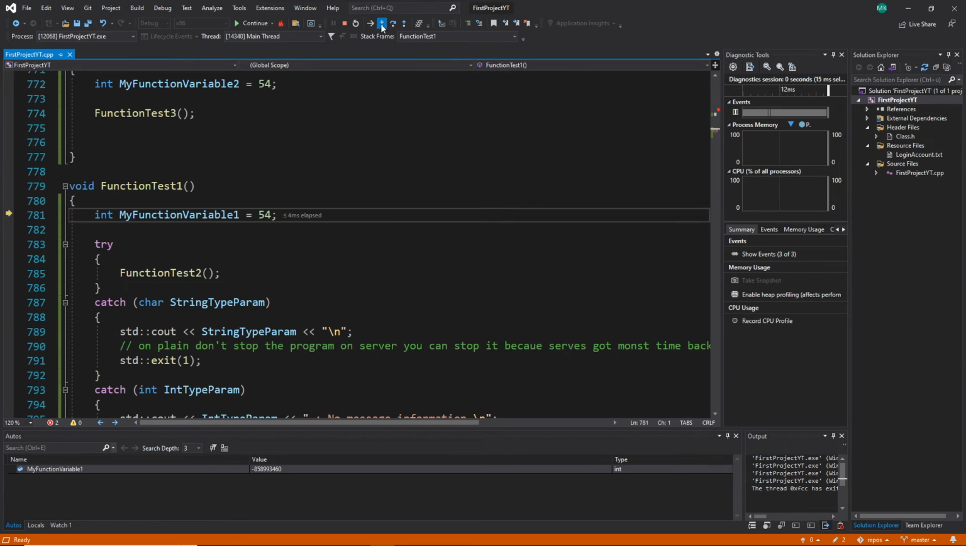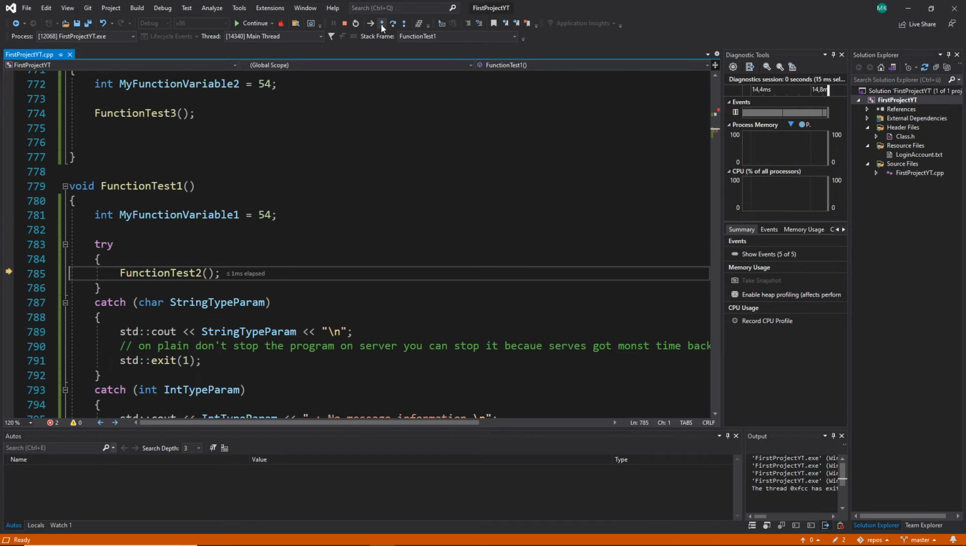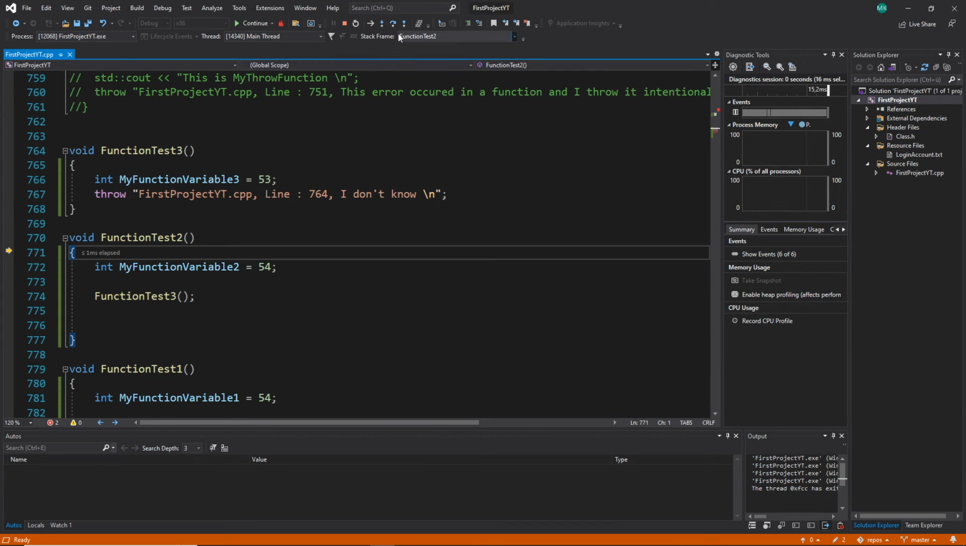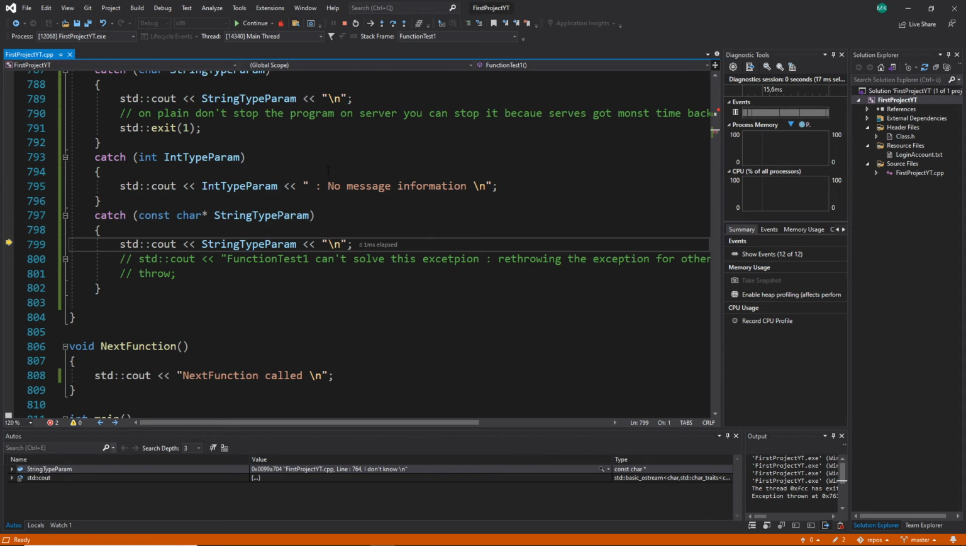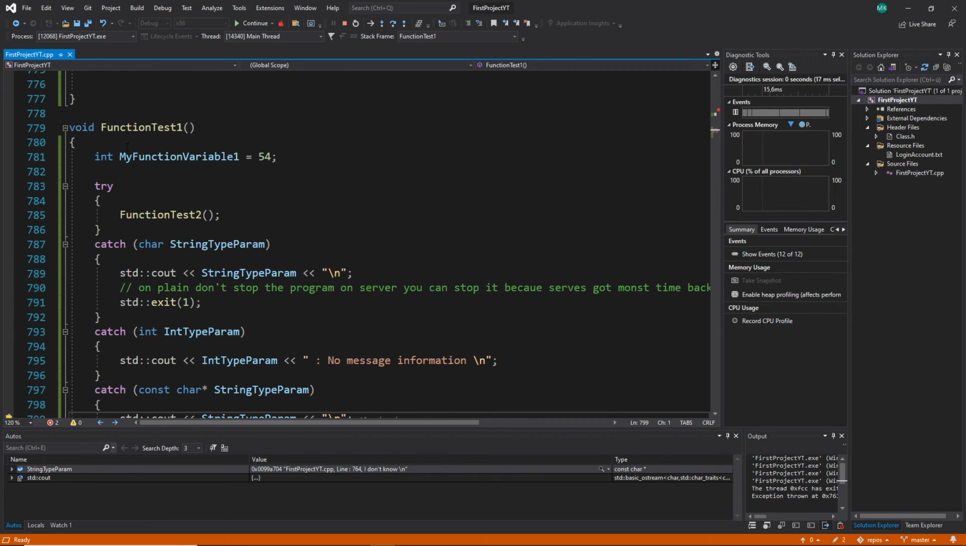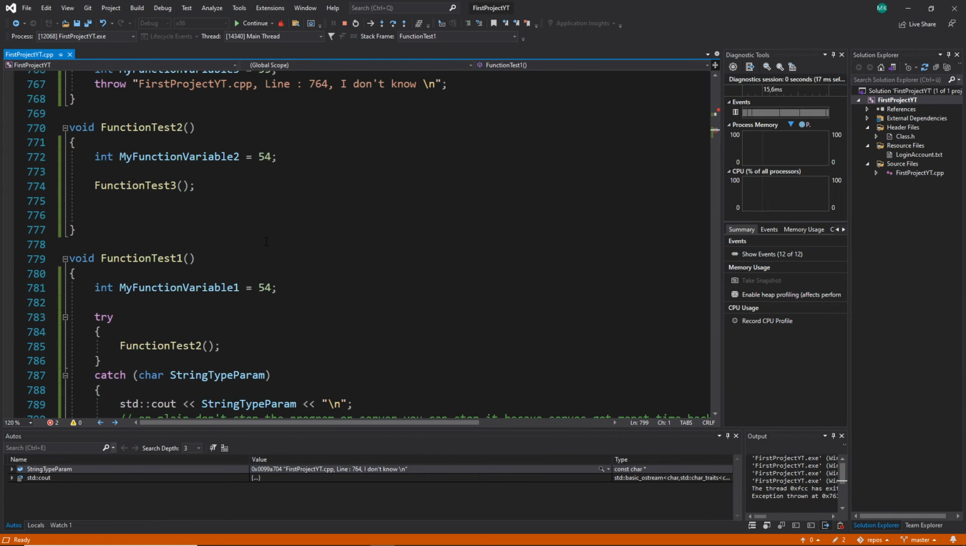I go in, it creates the variable, it goes to function 2, it jumps there, it jumps here, it jumps there, and now it's interesting. From this point it's interesting because now I throw an exception. Anything strange happened? All right, let's see. It is jumping to function test 1. Why is it jumping here again?